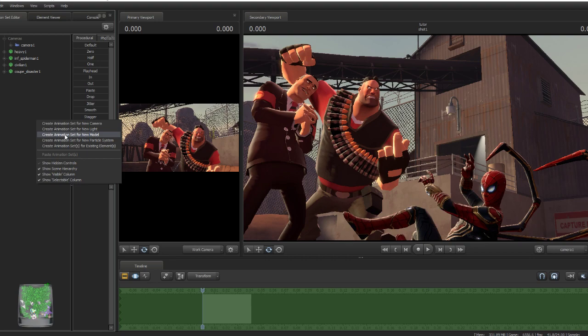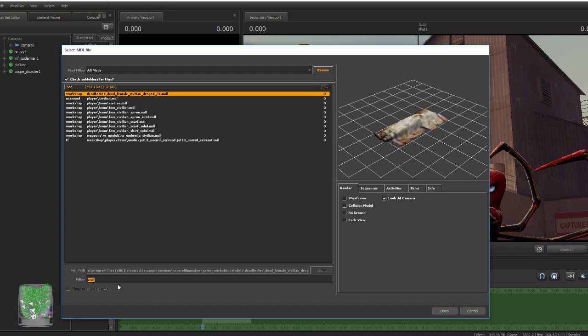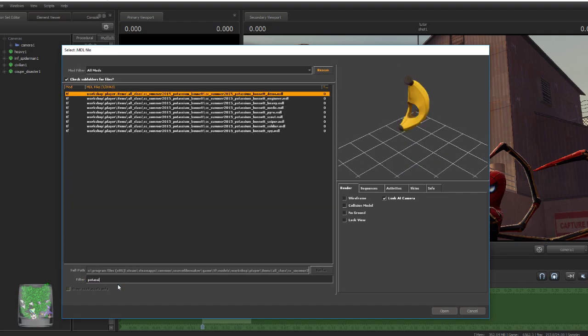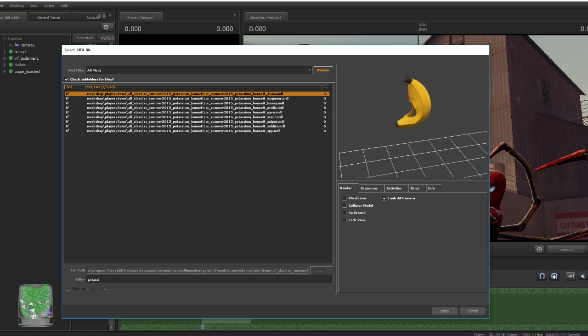You have to wait until whenever the Source Filmmaker team decides, okay, we're going to update it with all the new TF2 content, and that's probably not gonna happen anytime soon. I'm sorry. But there's a different way. You can click on Create Animation Set for a New Model, and we can search up Potassium, and there's a Potassium Bonnet. You can also find some of these on the SFM workshop.